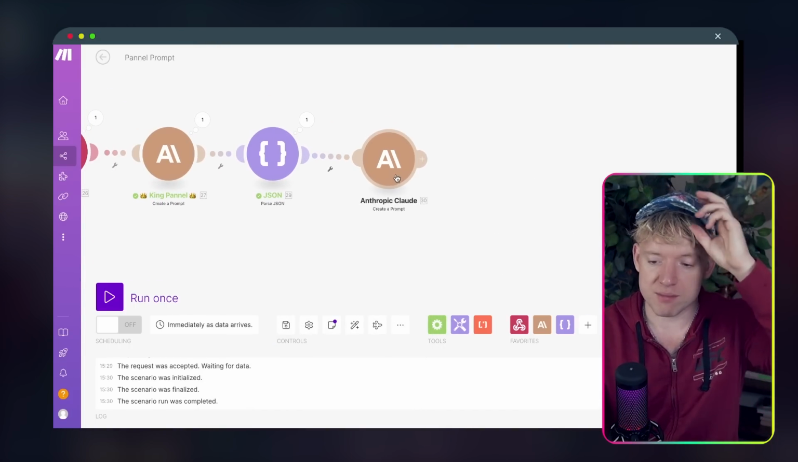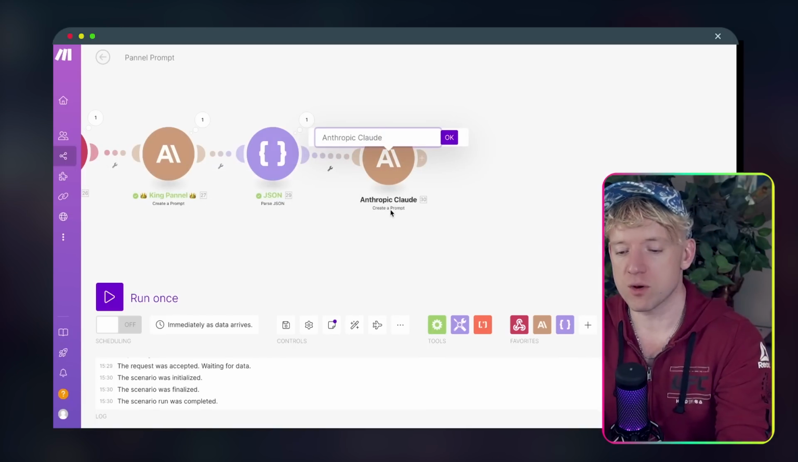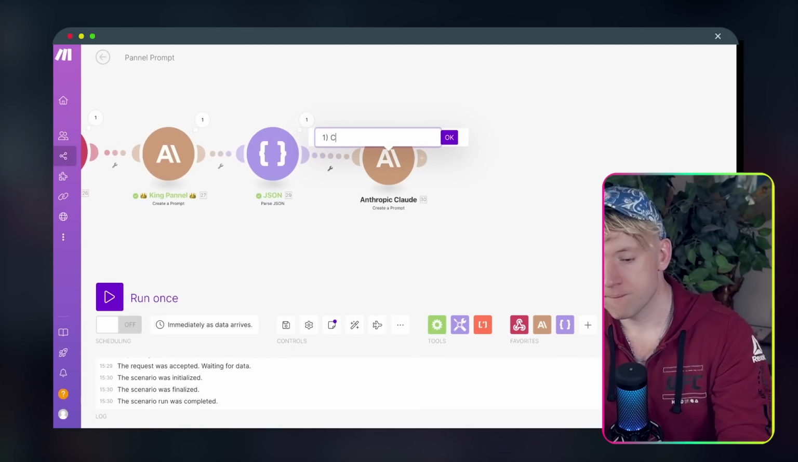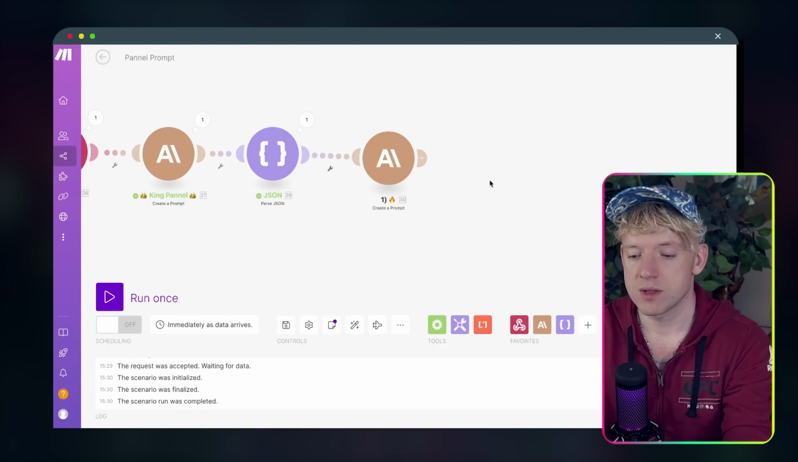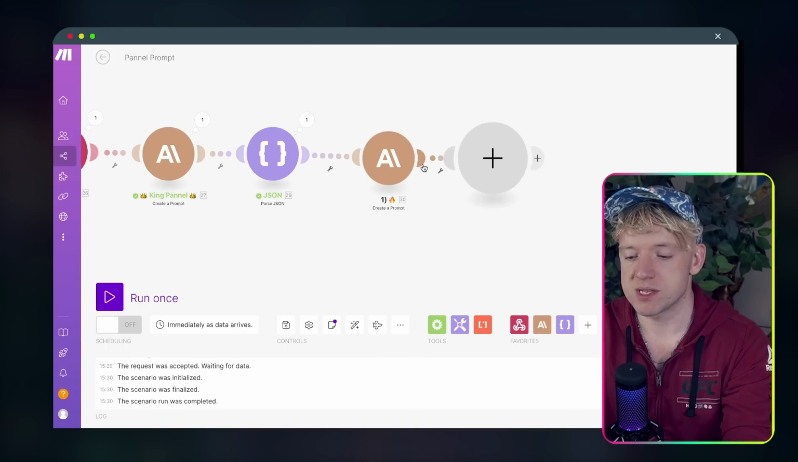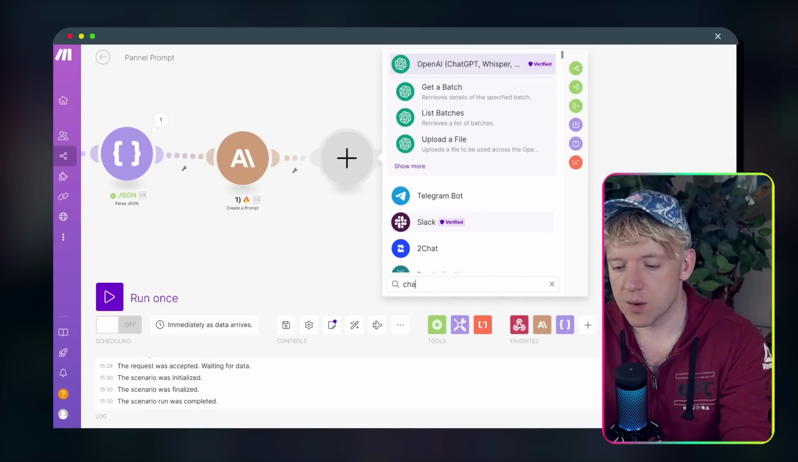Now, we want to make sure we name these. So let's just rename this one, call this guy 1. Maybe we just do 1 and then an emoji for each round. So round 1 could be like 5, for example. Sweet. Now let's add ChatGPT. Click on the button. We come to ChatGPT.